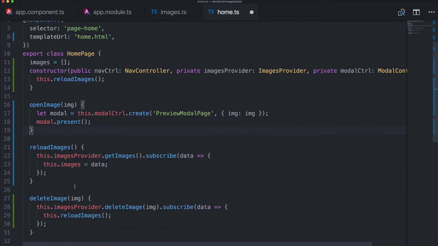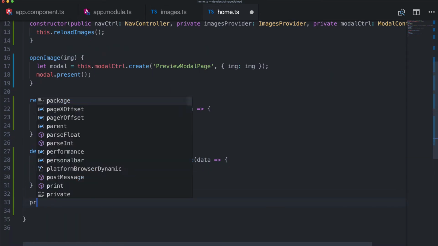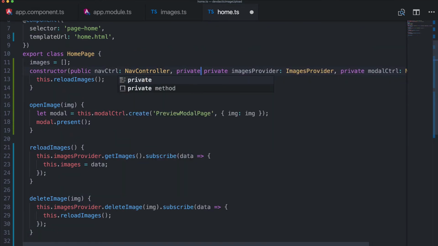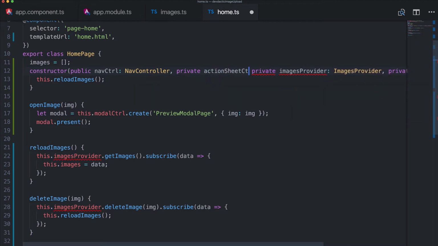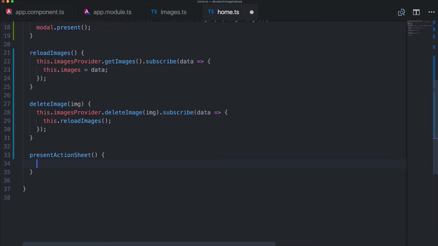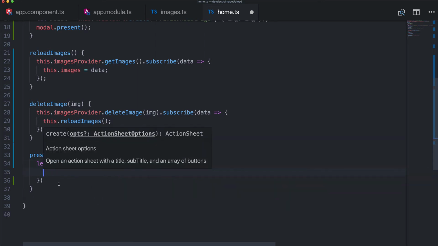Okay, next. When we want to capture an image, we first of all show an action sheet to the user, because we want to allow to use images from the photo library or also capture images. So we need the action sheet controller, again from Ionic Angular, and then we can create a new action sheet by using the action sheet controller called create.